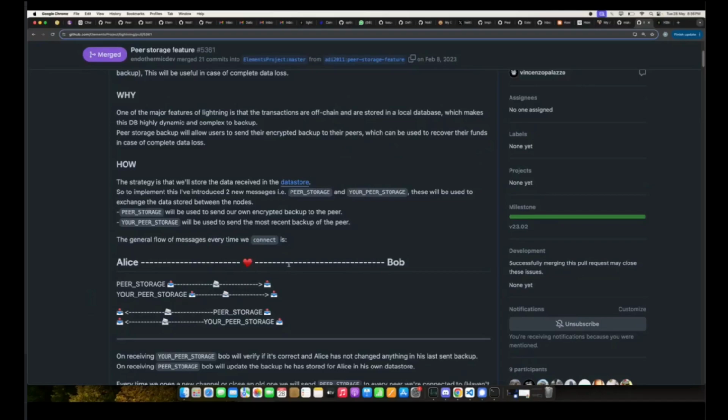We can do it either for free or in exchange for some sats. So there could be a service that Faisal hosts where he stores some of your data in exchange for, let's say, 1,000 sats or 2,000 sats every update. Whenever I reconnect to Faisal, he would give me the latest copy of the data that he has, in the form of your peer storage message, which is also called peer storage retrieval.